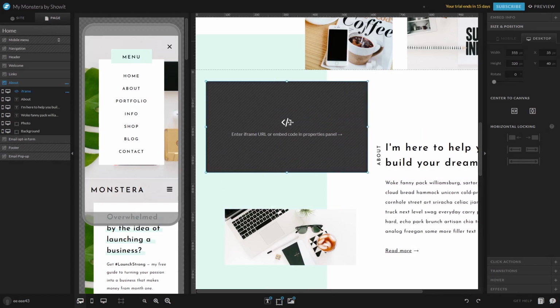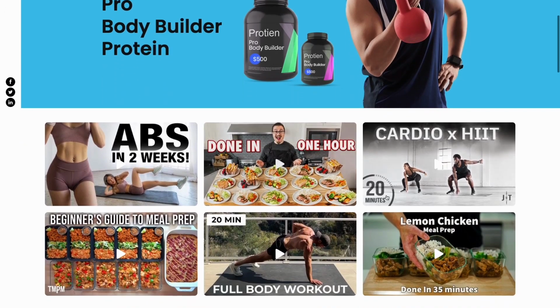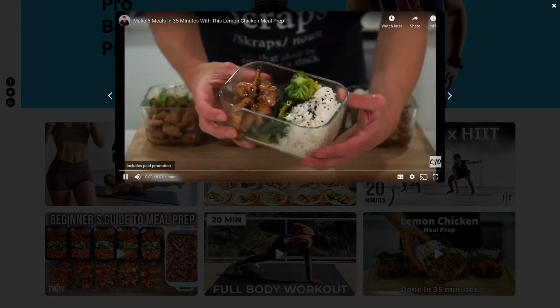Click the embed code item to enter the code window. Now, in the code window, simply paste the code you've copied before. Click the save button at the right bottom corner of the window to save your changes and close the window. And that's it. Now, the video gallery will show on your website.